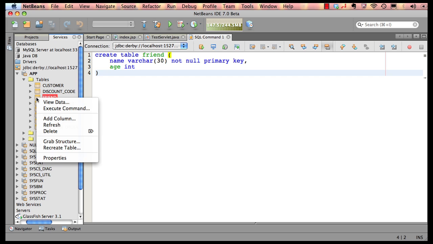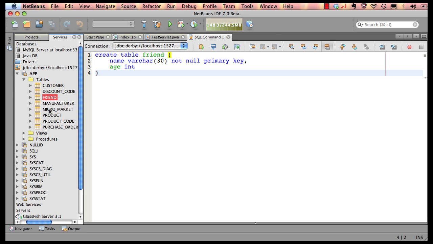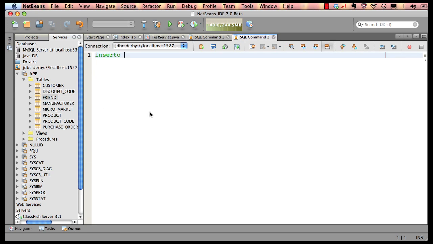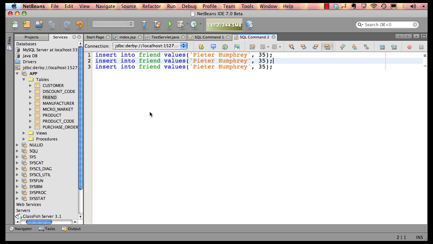Now I can also say execute command on this table, for example, and then for that, I would say insert into friend values, and then I will specify a value, say Peter Humphrey, and give it a fictitious age. And let's say we add 2 more rows to it. One say 36, one say 37, and since name is the primary key, we will change it to another name here, John Klingen, and this also will change to another name called Alexandra Huff. So these are all my friends who work on the GlassFish team.